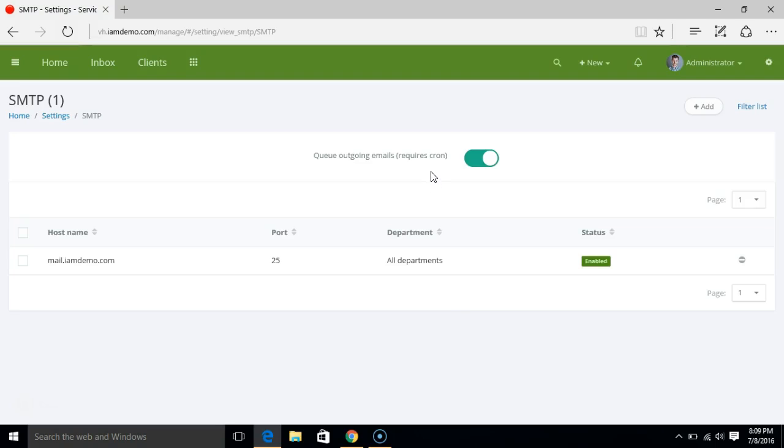You need to set up a cron in order to make this email queue work in the background. Please check our support portal to get help on how to set up the cron or the scheduler for SMTP cron. It's an optional setting. It's only required if you want to send your outgoing emails in the background.